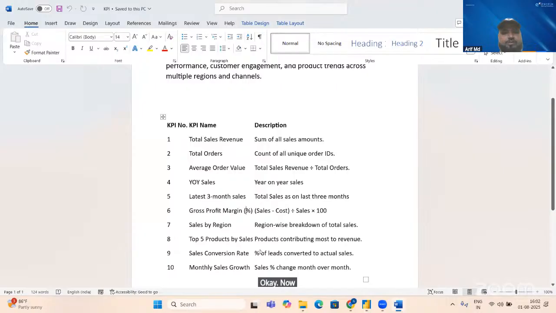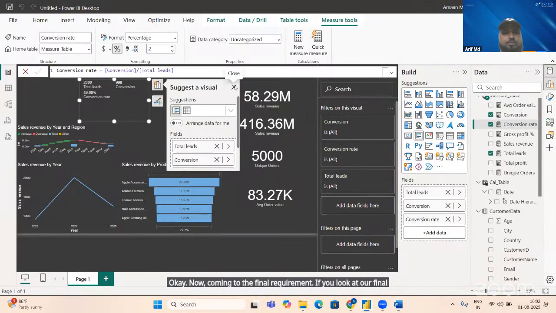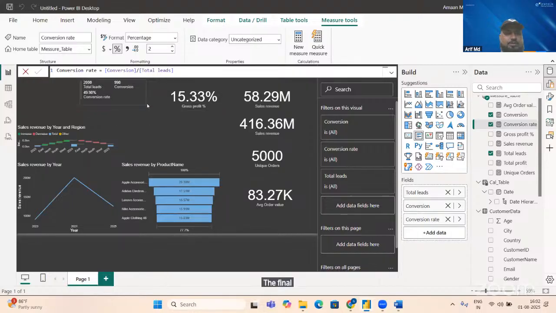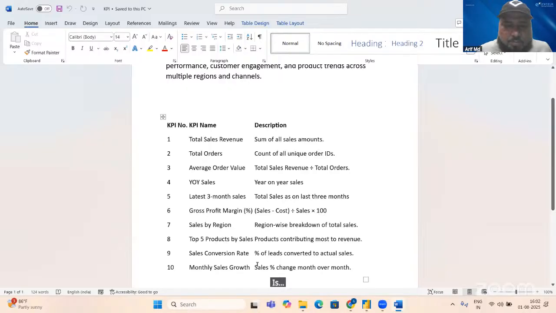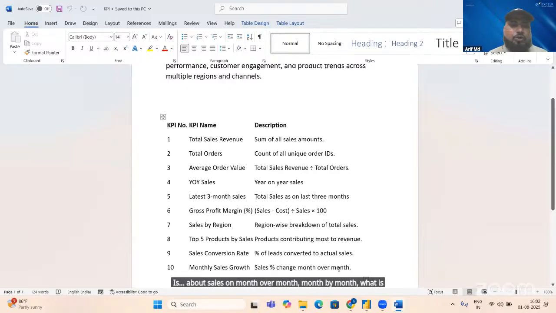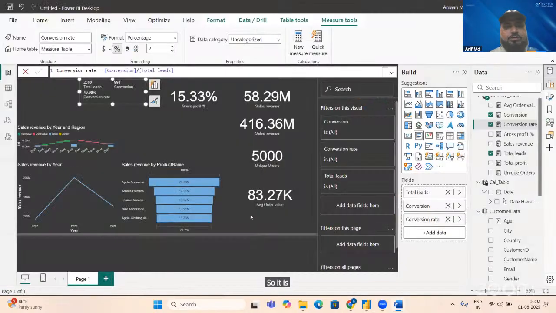Now, coming to the final requirement. If you look at our final requirement, it is about sales month over month, by month. What is the sales revenue you got? So it is very simple. You can use a bar or a column chart. I'll prefer the column chart.